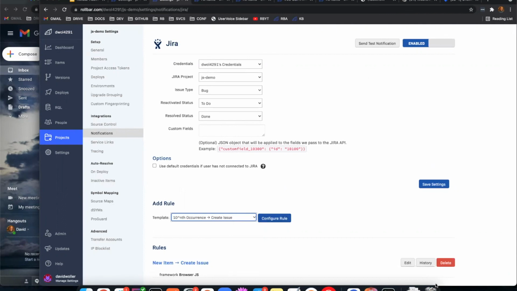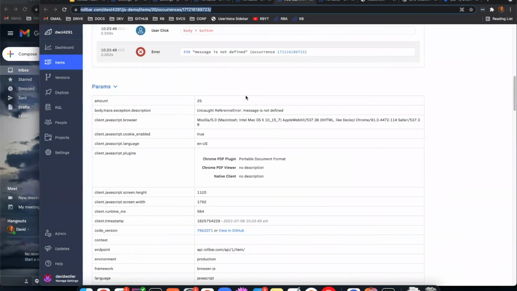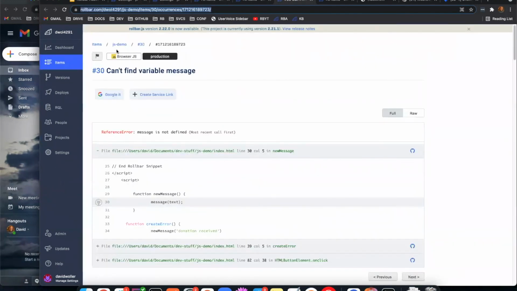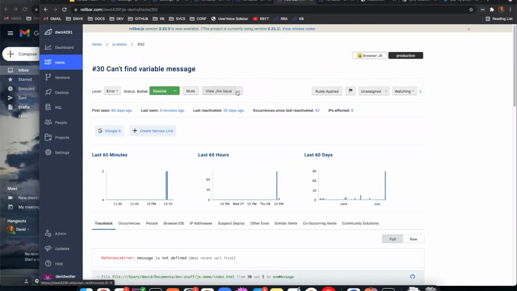But if this is not a safe approach, what I can do is just delete this rule and then manually assign tickets to the items that I believe need them. So here, looking at my JS demo project, there is a linked Jira issue, but what I could do is unlink this or link it with a different one.